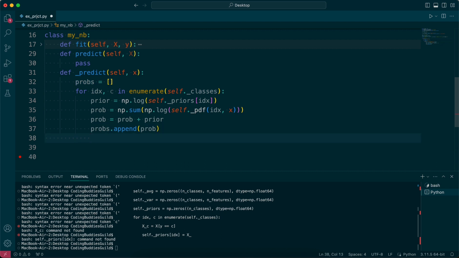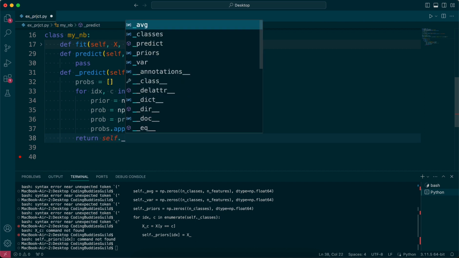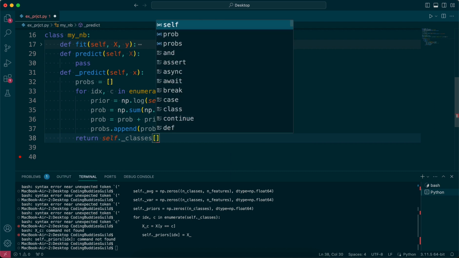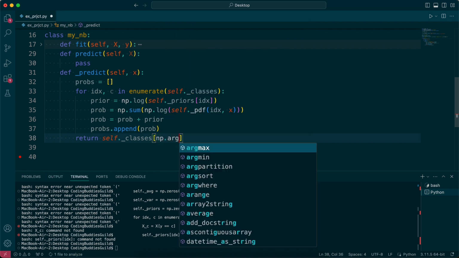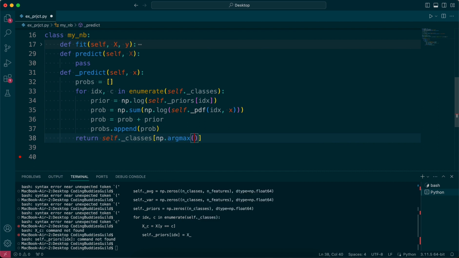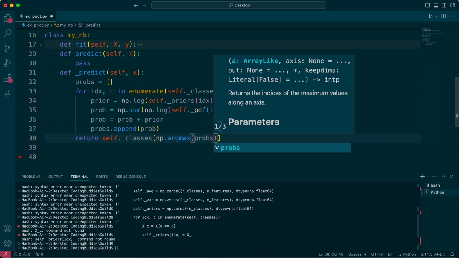What we need though is to find the highest number in that list, right? This is probably the class that fits better. You can basically have a for loop, go over all of that and calculate the max and stuff like that, but NumPy does it for you. So I'm just gonna go return self._classes, and here I can go NumPy.argmax of probs, right? It does the job for you.